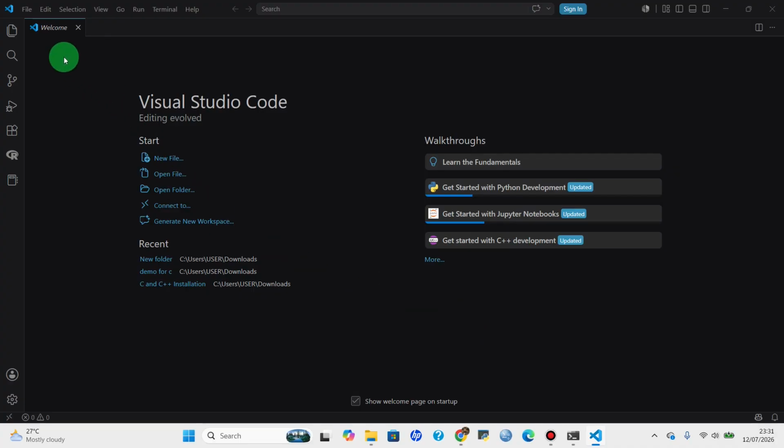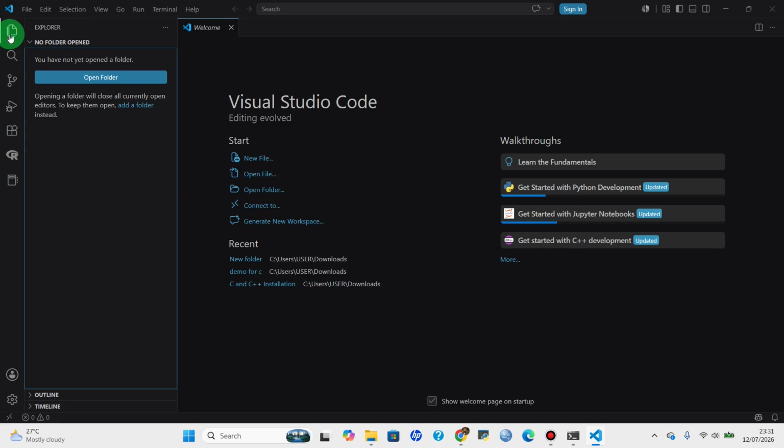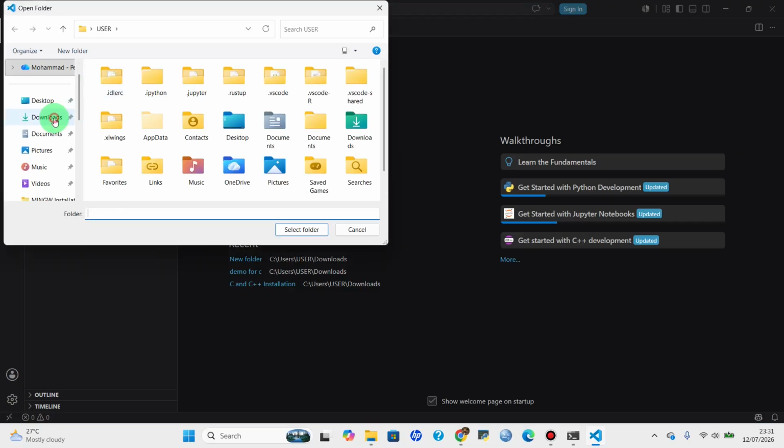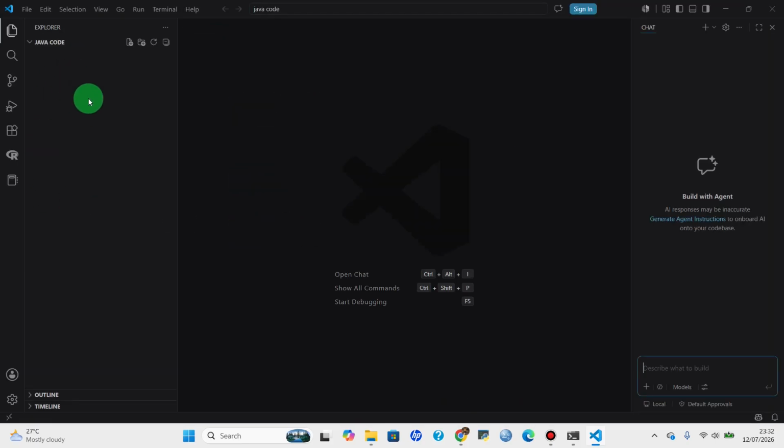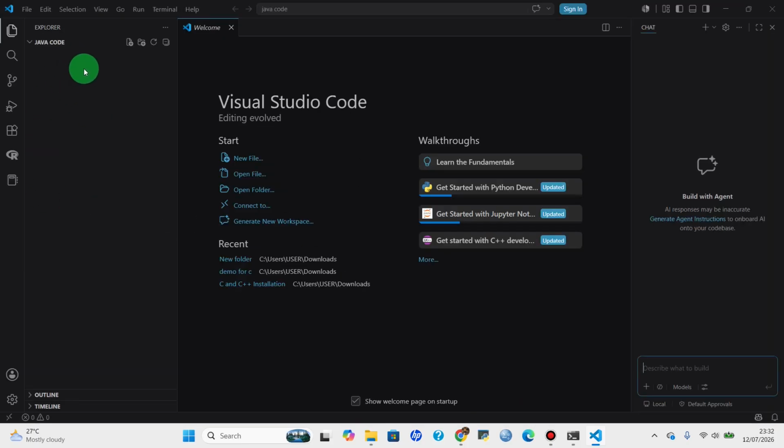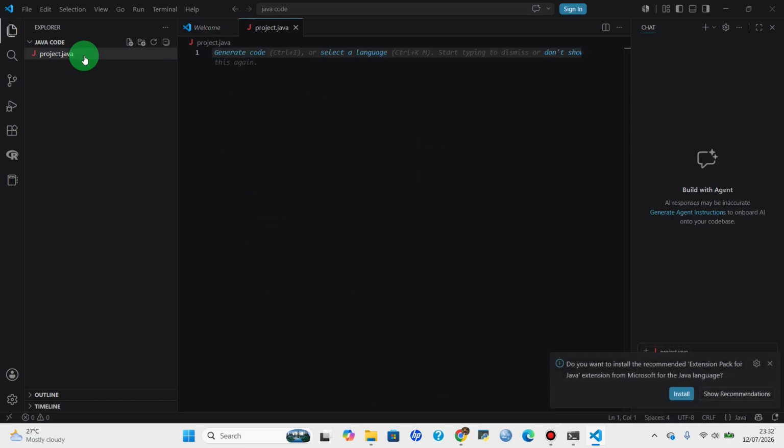Now what we will do, we will create a file for the Java. We will go to the Explorer, then open folder, and we'll go to the downloads where I have a folder dedicated to Java code. I will select it and select folder, and this folder directory will be included in the VS Code. And from here I will create a new file and give the name of the file project.java.